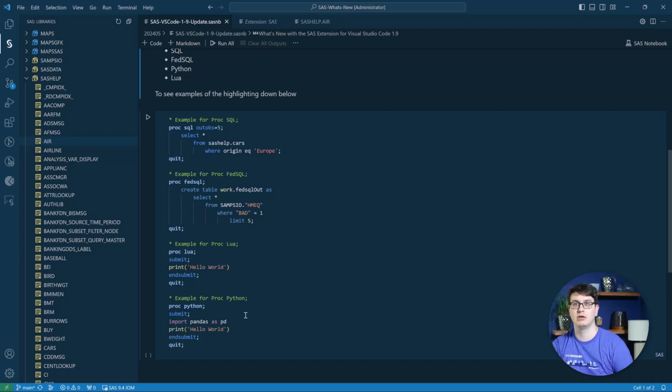For Lua, you need to have set up that connection on an administrative side. The same applies, of course, to proc Python, but do note that proc Python is one of those procs that's only available with a SAS Viya 4 environment and not with a SAS 9 environment.